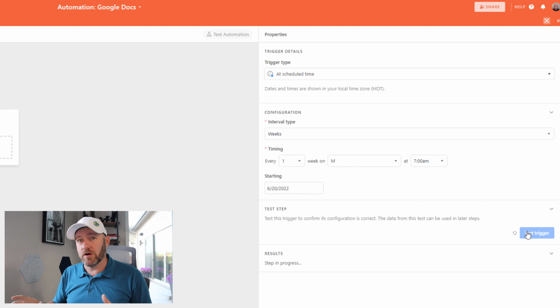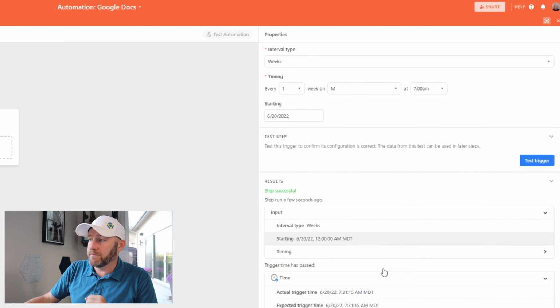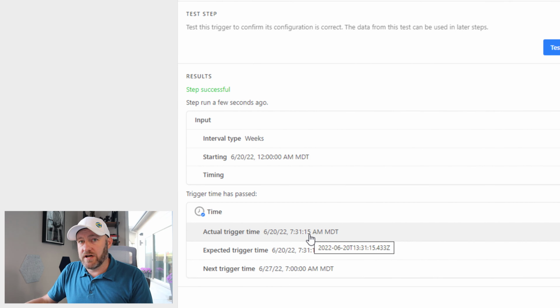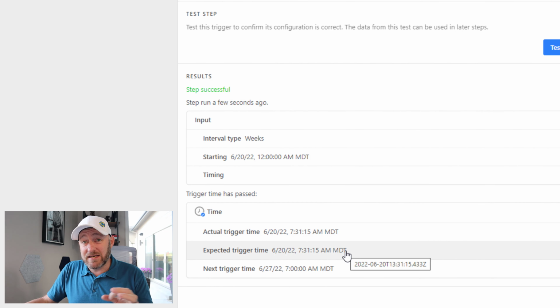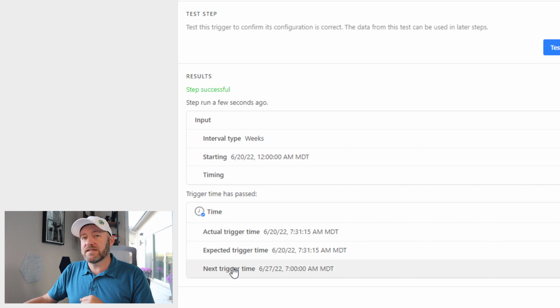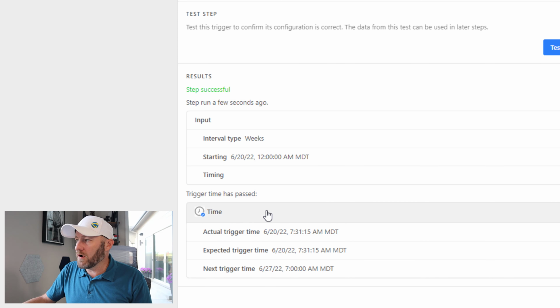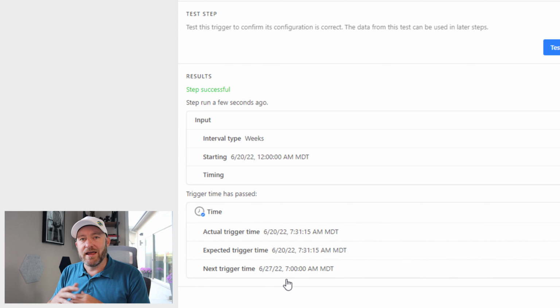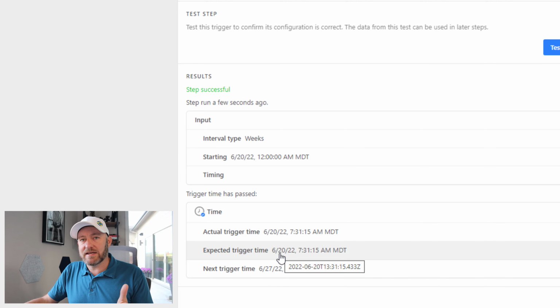We can test the trigger. We're going to get 3 different outputs here. We get the actual trigger time that it ran. We get the expected trigger time, so when it should have run. And then also when is the next time this automation will be performed. There's a number of different use cases for all of these different outputs here. In our case, we're going to mostly use that expected trigger time in the next steps of our automation.